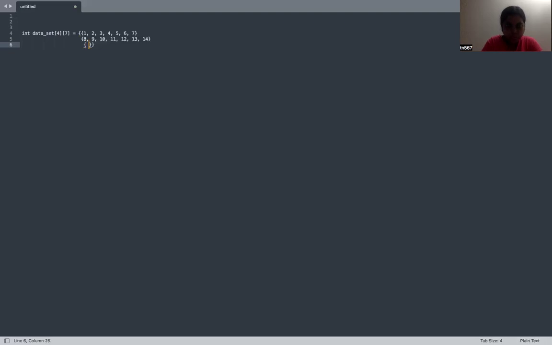For third row, I'm going to give values as 15, 16, 17, 18, 19, 20, and 21. For my last row, which is fourth row, I'm going to give values as 22, 23, 24, 25, 26, 27, and 28.